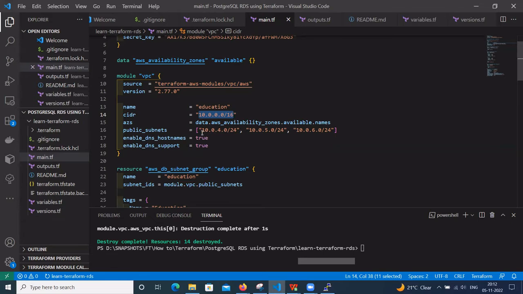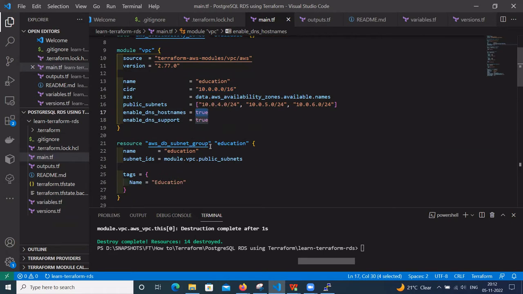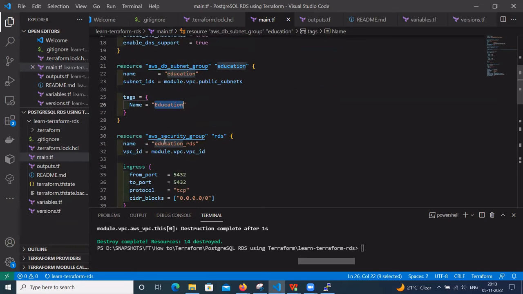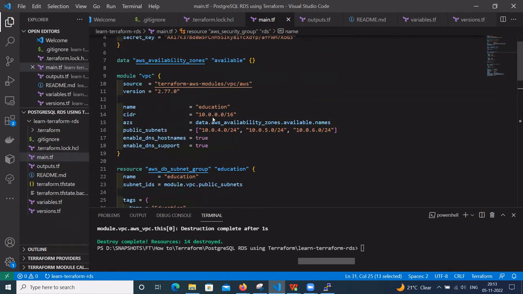Then public subnets are the subnet. Then hostnames is true, like an endpoint. DNS support is true. Then the subnet group named education, they have given this one. Then similarly they have added a tag. Then they have created a security group for RDS. Then this name is given for the security group. They are calling module.vpc.vpc_id from here.